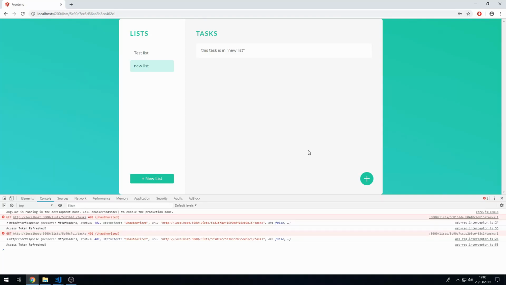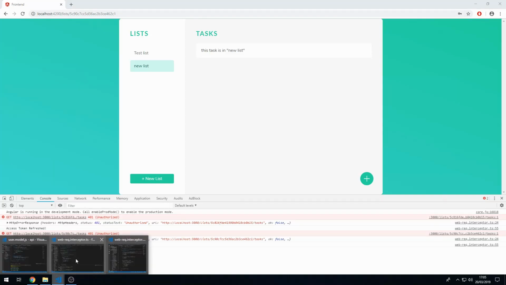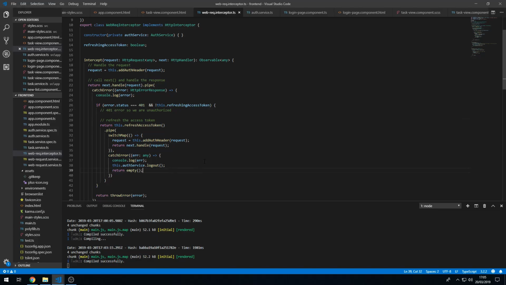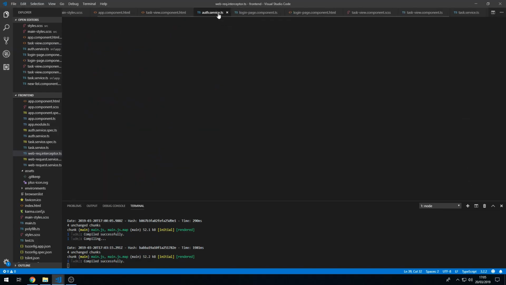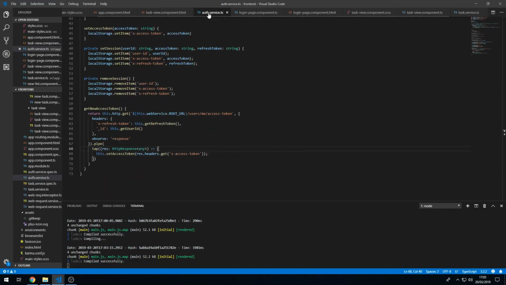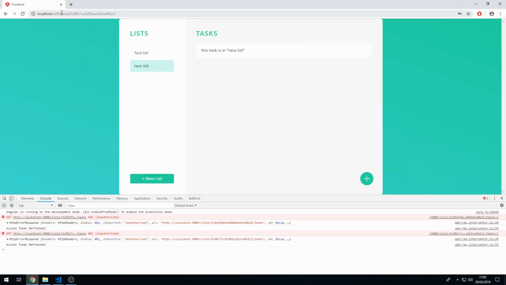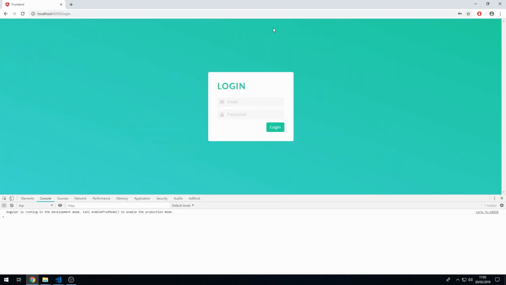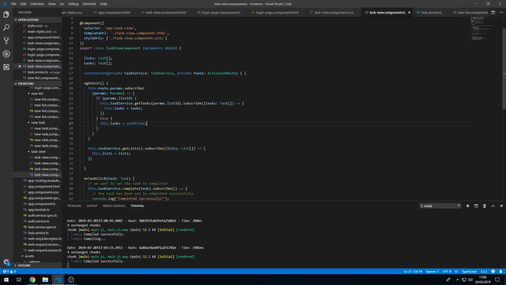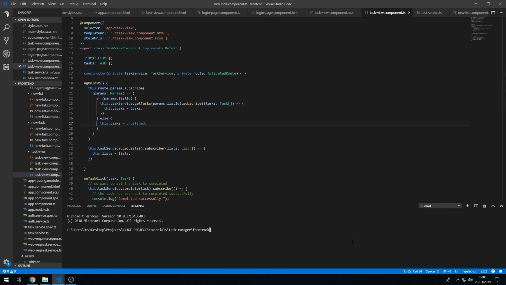Okay, so now what I want to do is go back to the Angular code, and let's close this web request interceptor, and let's close this auth service. And what I want to do actually is to now create the sign up. So currently we have just the user login and not sign up. So that is something we have to create now. So what I'm going to do is go to the terminal and create a new sign up component.